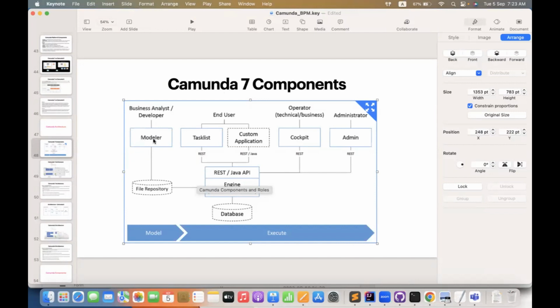And these files you can export into a file repository, which means onto your machine. And that file repository you can keep in your GitHub location. So whenever you have any deployment, GitHub is a source code repository where we keep the deployment files for a particular project. These files you can directly deploy from the modeler as well.